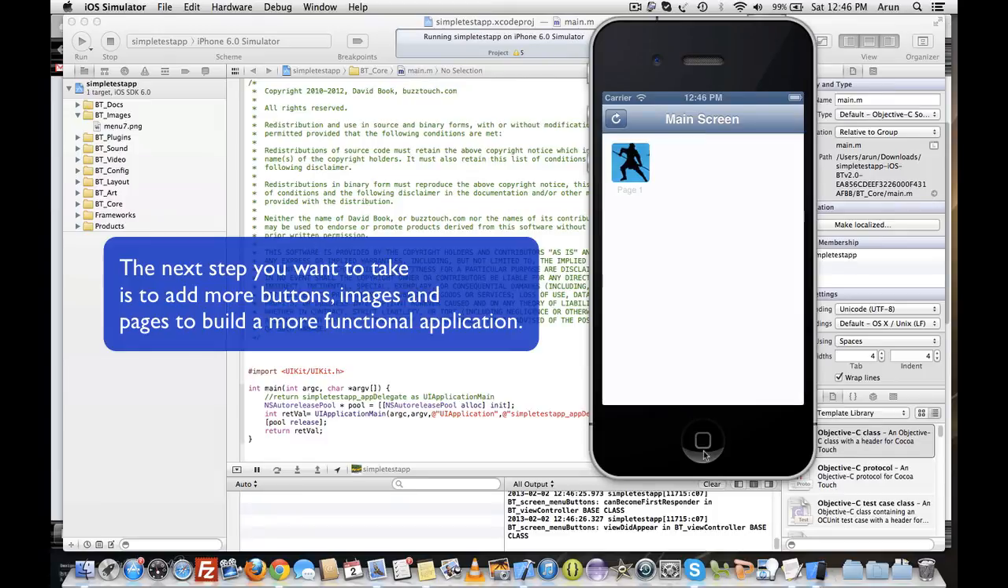So that's it, guys. This is a really quick demonstration of setting up a very simple application with one menu button and one screen, and kind of showing you what it takes to set it up in OS X and Xcode, and just get it running so that you can test your applications out.